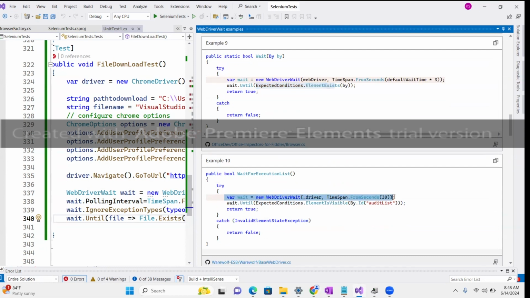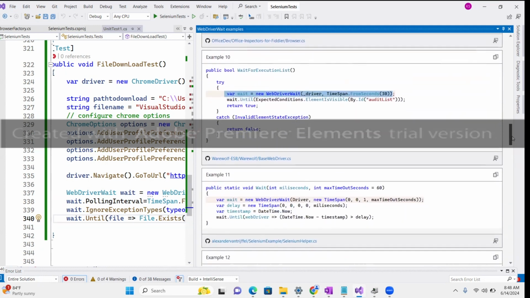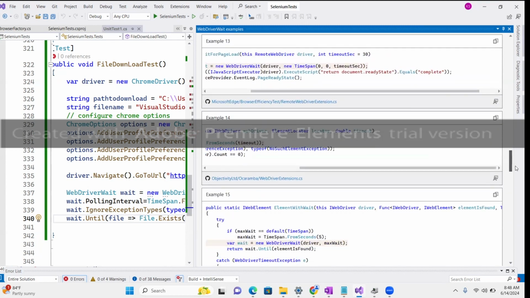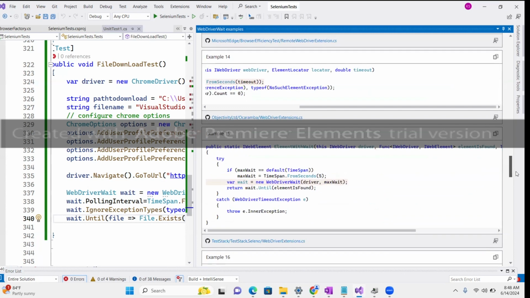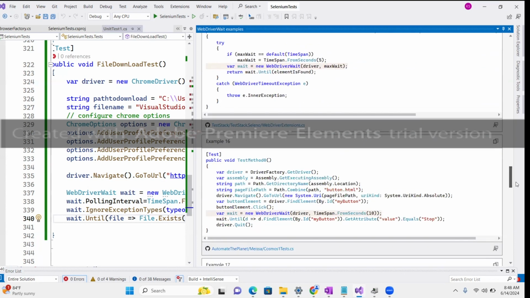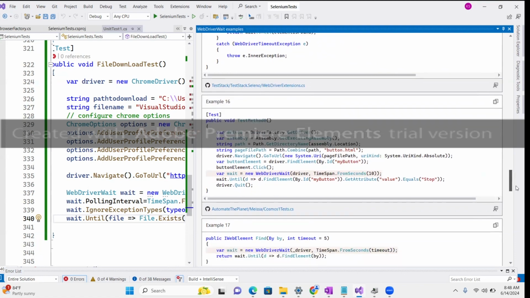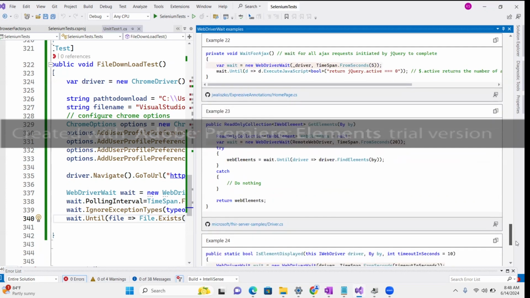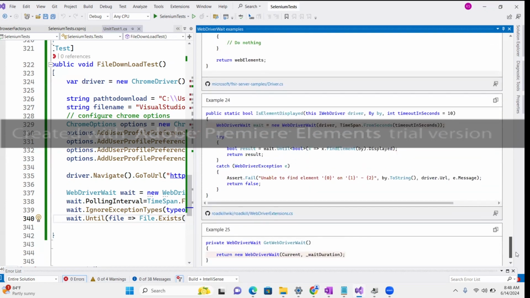I am doing a very simple thing, creating the object for WebDriverWait. See here, WebDriverWait. Here, currency vachenta varaku idi. So many examples are there. You can have one glance, you can have a look at these particular examples. So you should be master in writing explicit waits.